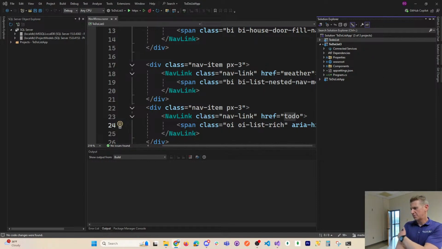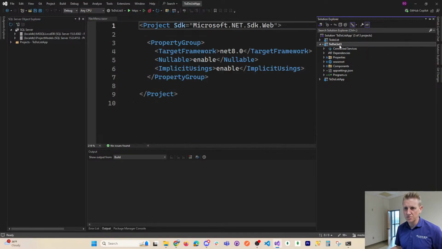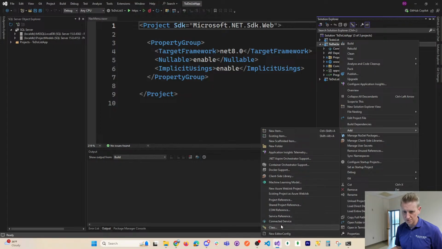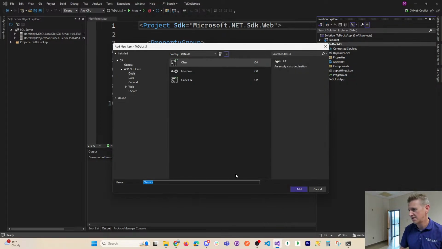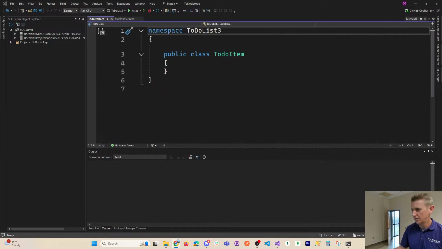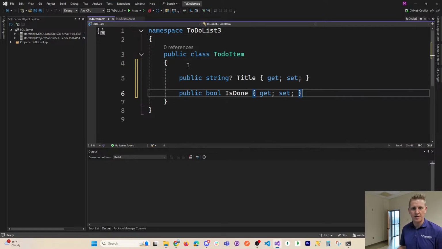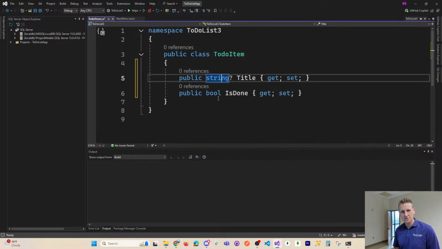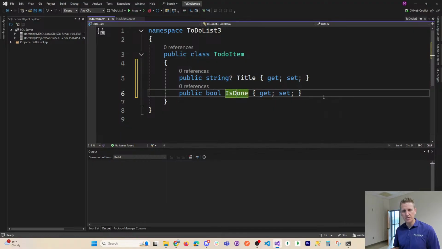Okay, so now I'm going to build my model, which is a to-do item. So I'm going to have a C# class I'm going to build, and it says add a to-do item file to the root of the project. So here's the root, and I'm just going to add a class. This is a ToDoItem.